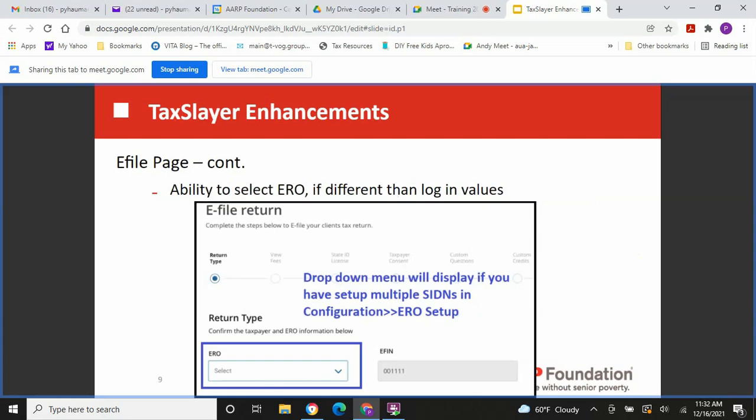You will have an ability to select an ERO if it's different than the login values. I don't think this probably will be a problem for us because all of our numbers will be set ahead of time.